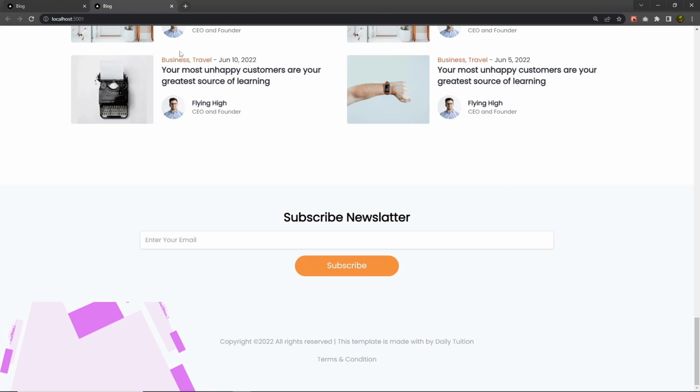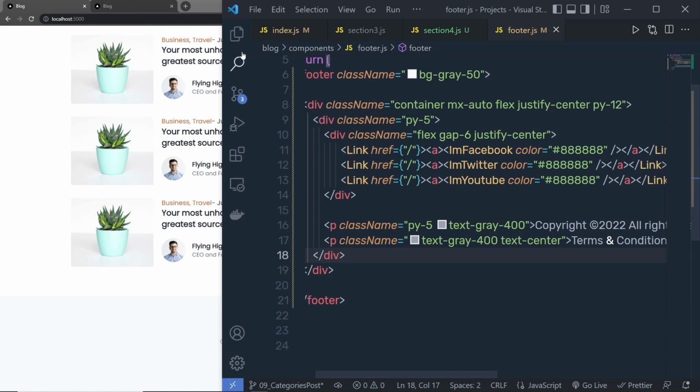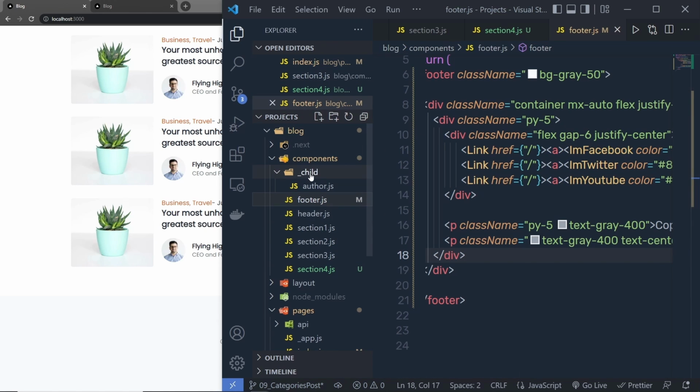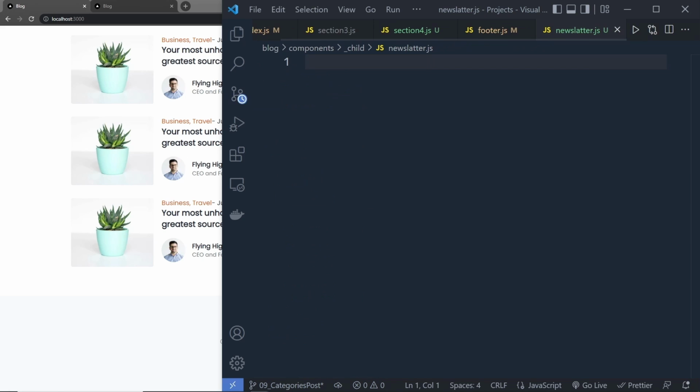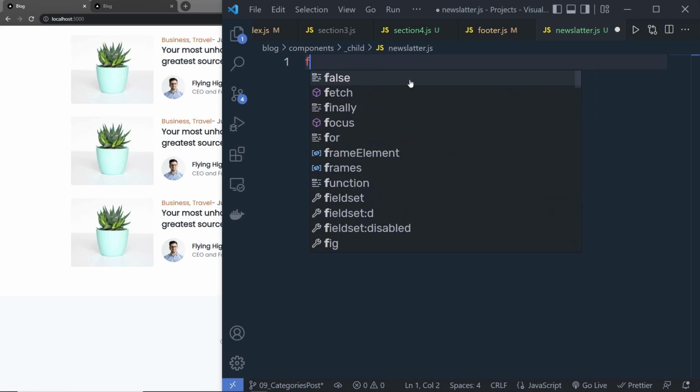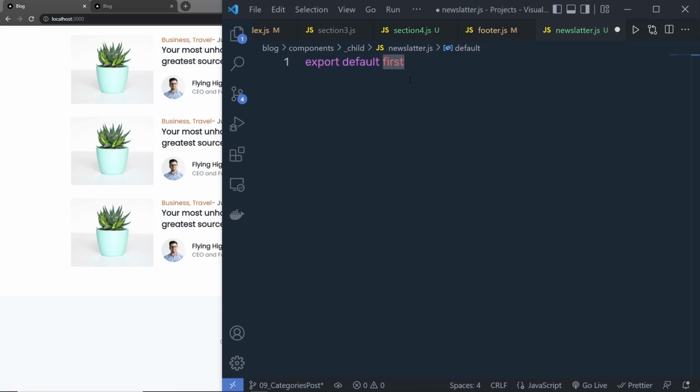Just out of that, what we need to add is this background image and this subscribe newsletter section inside this footer. To add that, I'm going to create a new component inside this child folder, and I'm going to name that component newsletter.js. Inside this newsletter.js file, let me create a newsletter function first. So I'm going to say here export default function newsletter. And just out of that, here I'm going to return JSX.